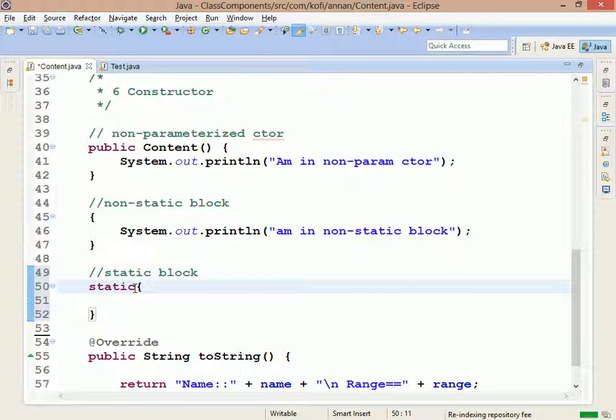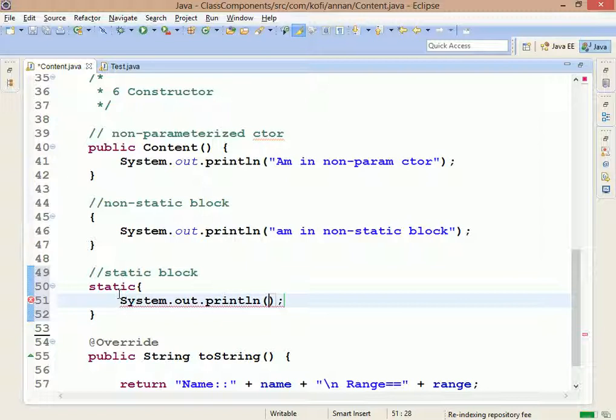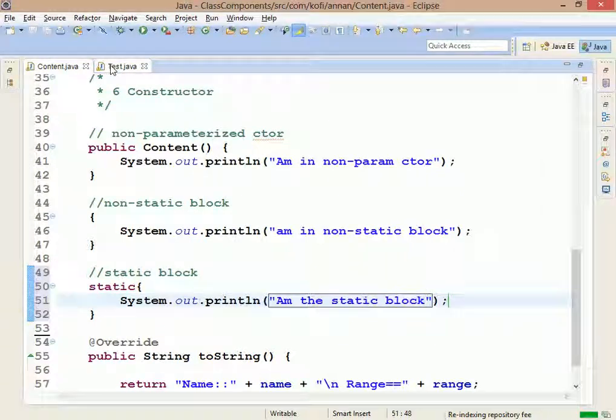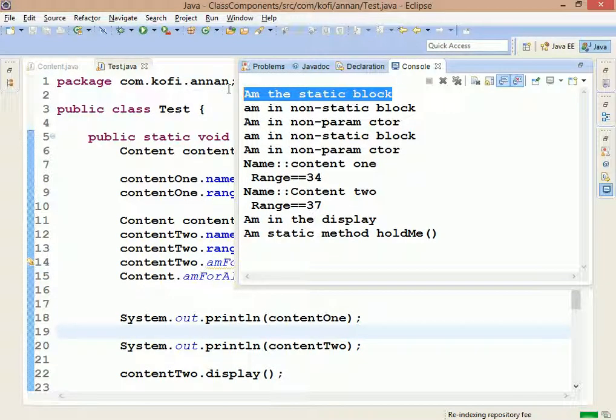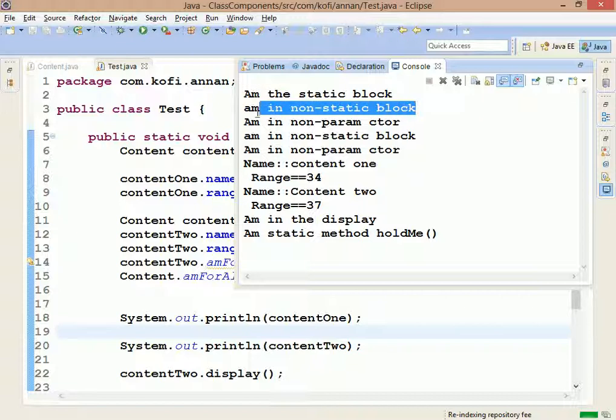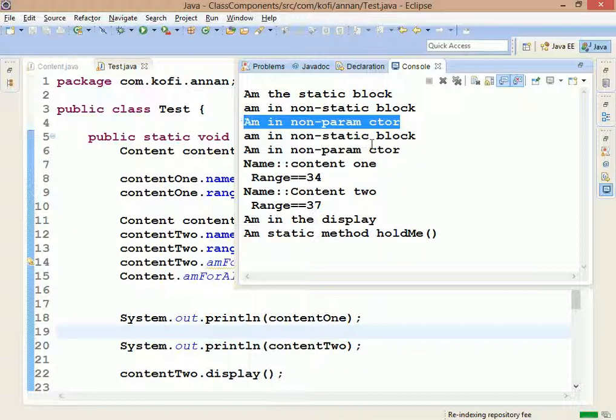Now let's observe how it works. So I'll just sys out "I am the static block." Let's run our code again and see the output that we get. You see we get: I am the static block. I am in non-static block. I'm in non-param. I'm in non-static block. I'm in non-param. The static block is called only once.